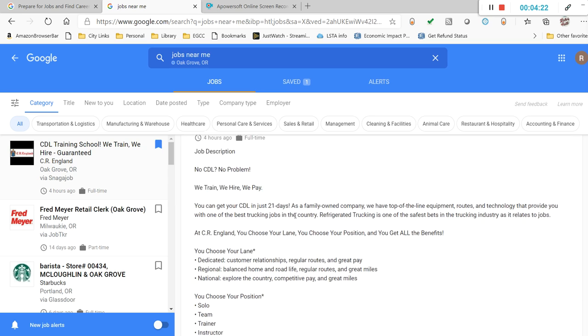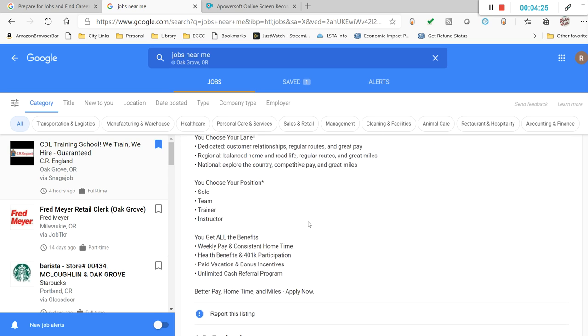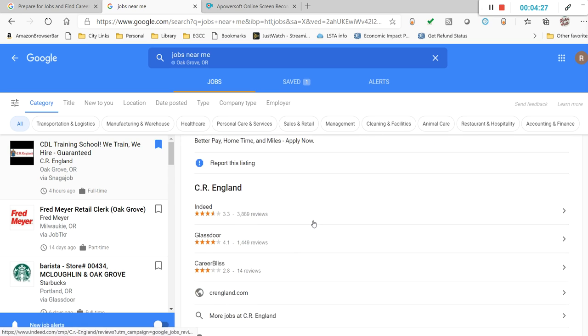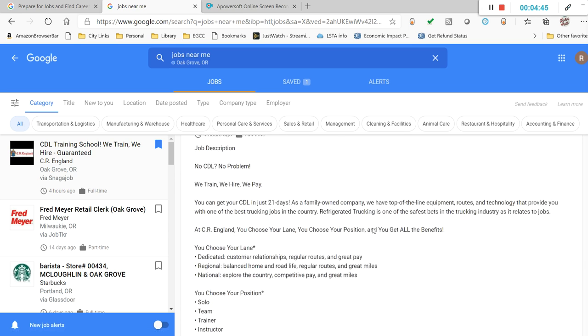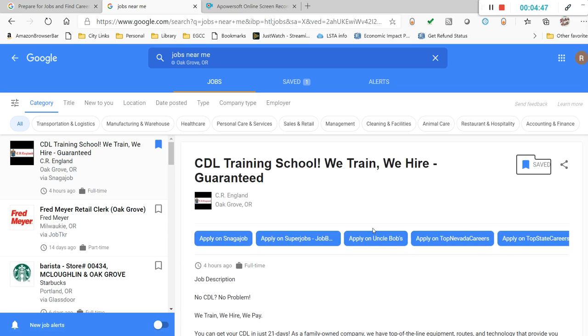A job description, some information about the job, and then some links, some reviews of CR England at Indeed, at Glassdoor, at Career Bliss, and even CR England's own website. So if you have time, you can play around with those, see where it takes you, see if there's anything interesting pops up that you might also want to apply for. So let's go back now and kind of dial down into how this works.